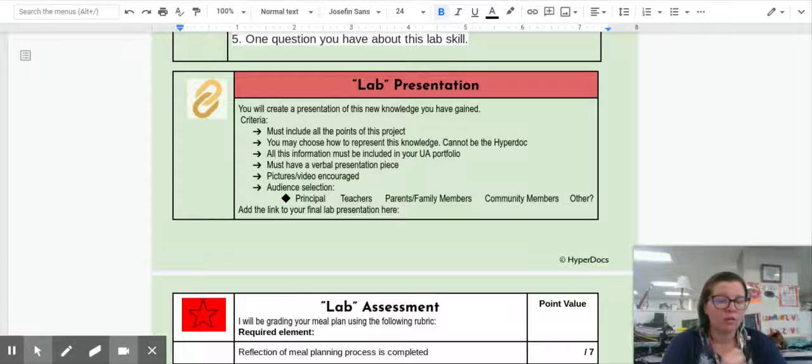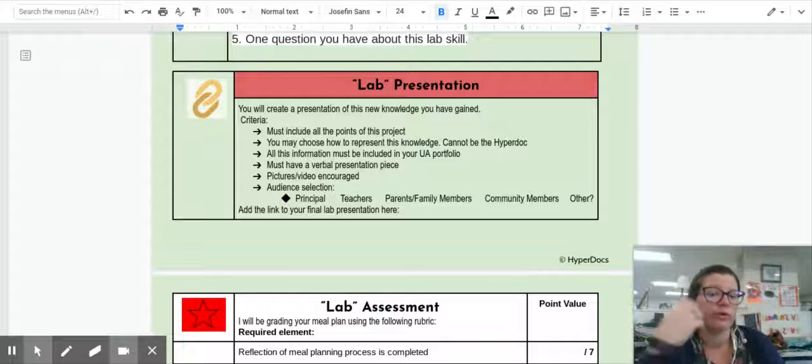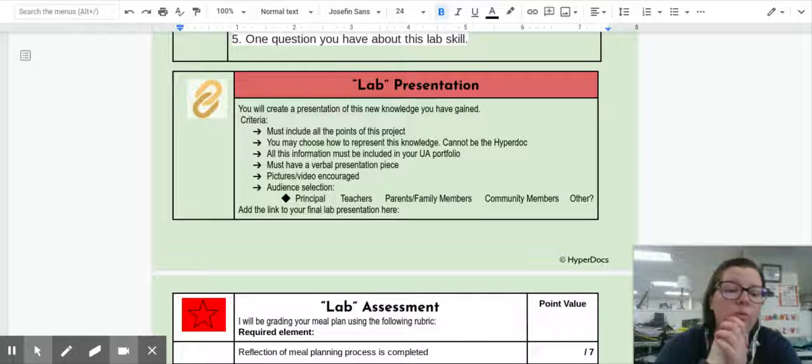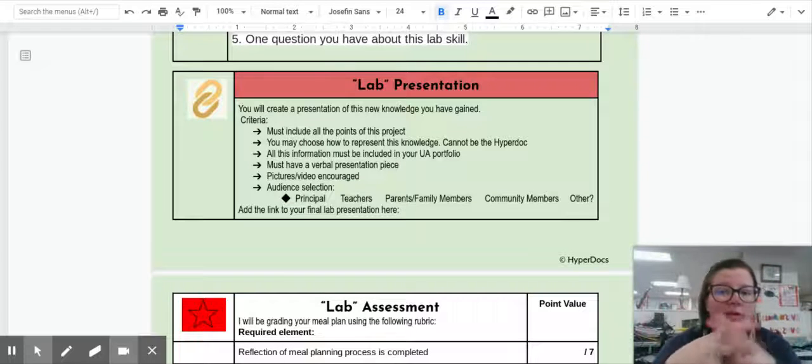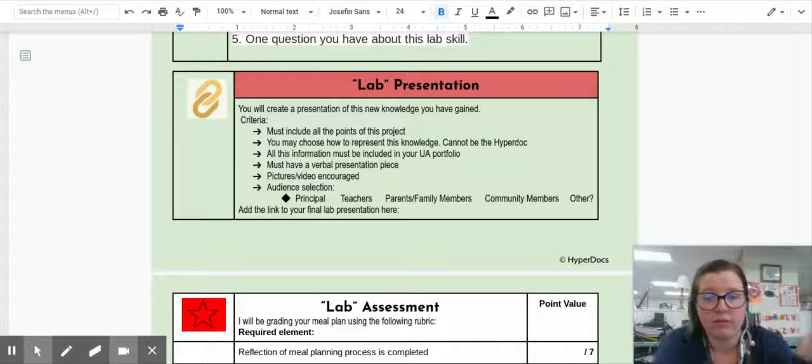You may choose how you represent this knowledge, but it cannot just be this hyperdoc. So you can't just take this hyperdoc and say, there's my presentation. Worst case scenario, you would use the program called Screencastify that I'm using to do this, and you would walk through your whole hyperdoc, and you would verbally give a presentation about what you did to kind of show it off. That's the worst one. You wouldn't want to do that. It's not going to be the nicest to look at, and your audience is probably not going to be super enthused about that. But you can do it, and that may be your choice.